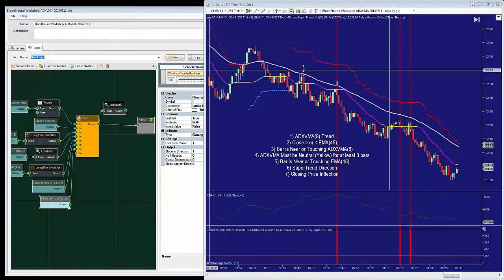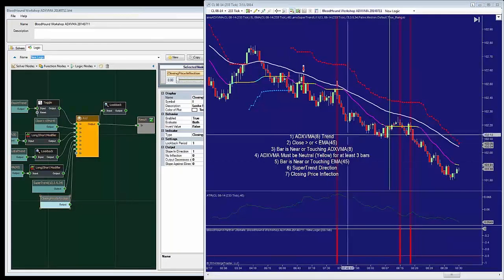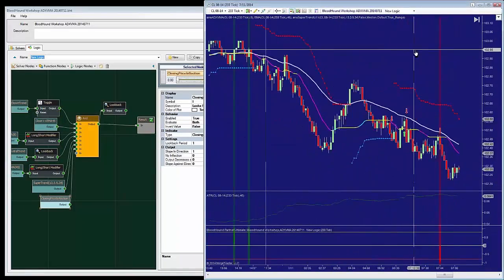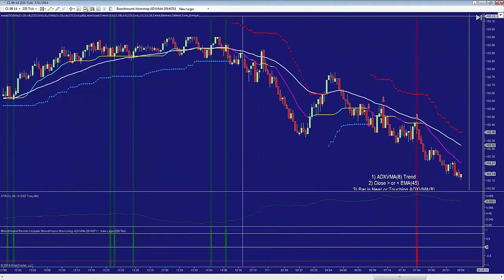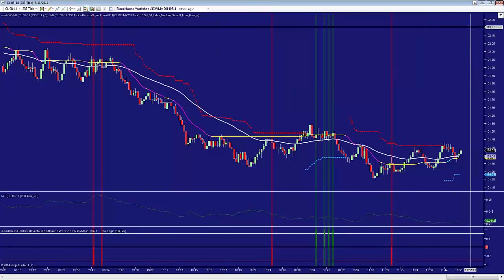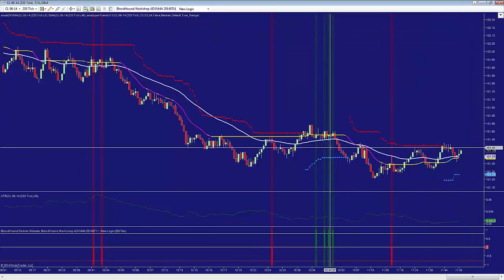Okay, so now, let's see. We're getting pretty close now, huh? I mean, this is looking a lot better. Let's have a look at it. Looks like we got a little hung up right here.